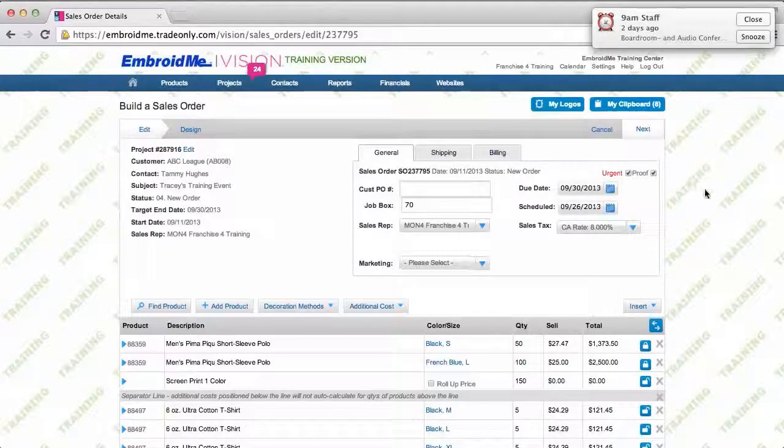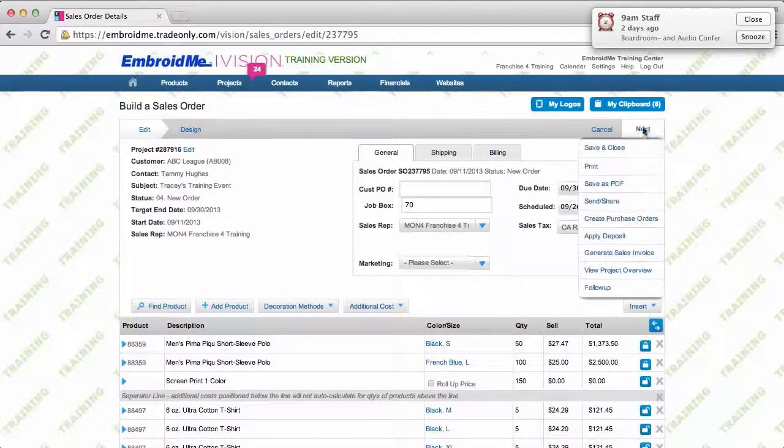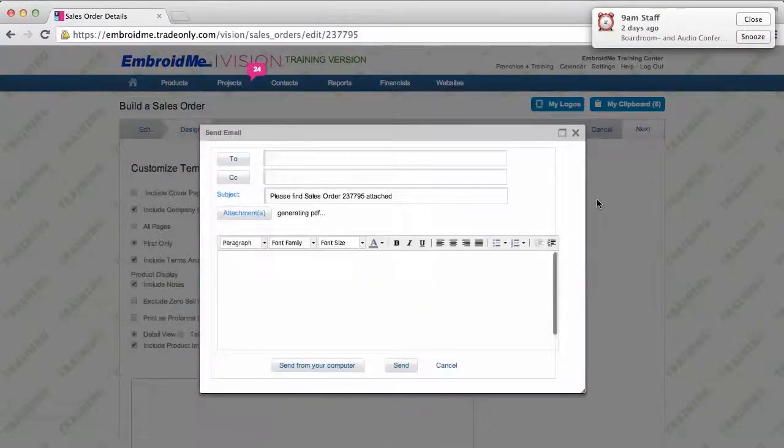The last thing that you want to do, when you're happy with your document and you've built your sales order and your WIP, is print that out and give it to the customer or send it via email. You can do that by, again, coming up to this next button. You can print or you can send and share. And when you send and share, it will attach that PDF that you were working on.